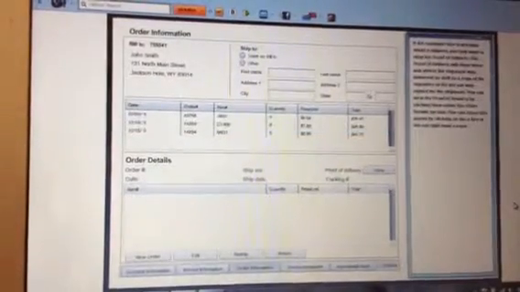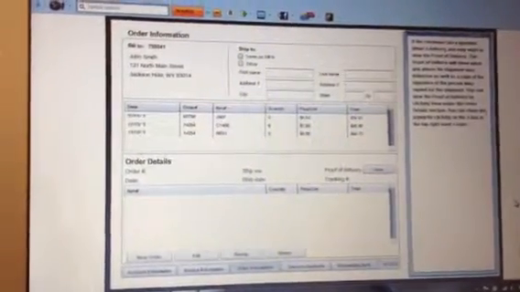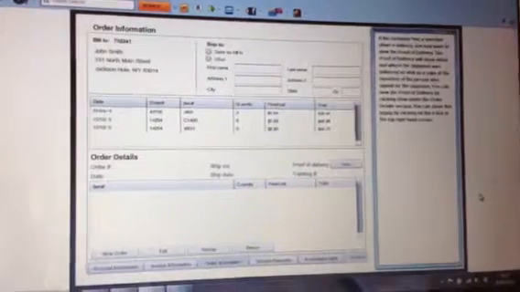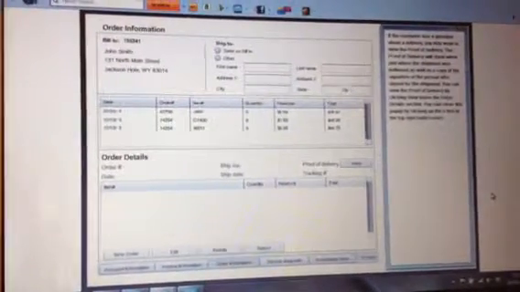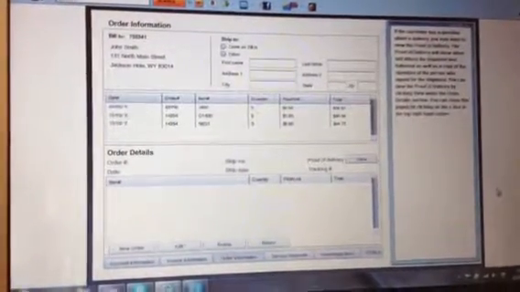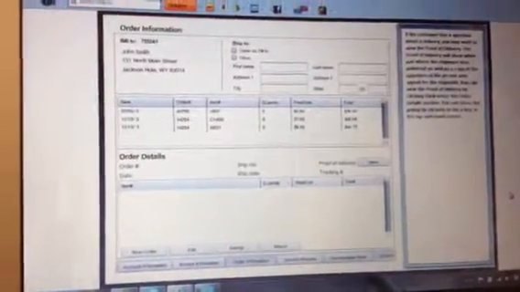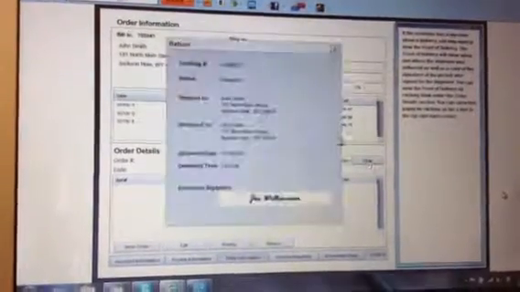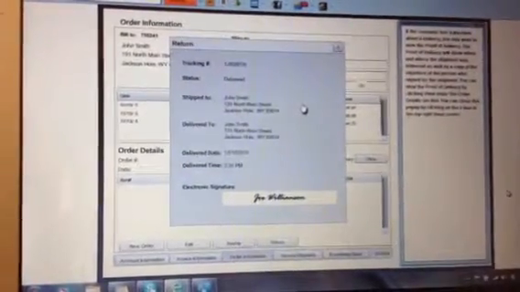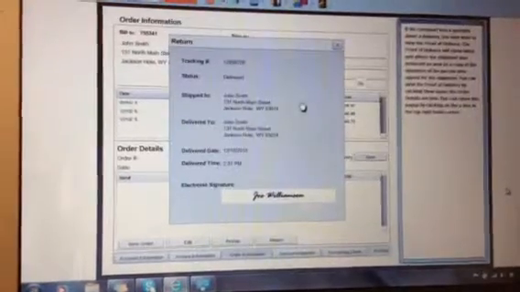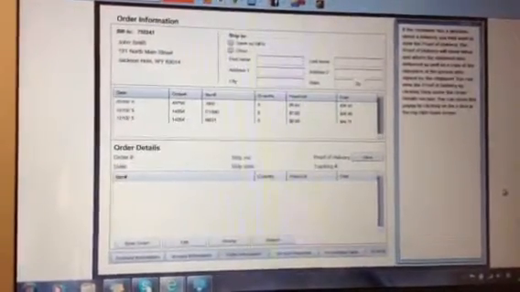If the customer has a question about a delivery, you may want to view the proof of delivery. The proof of delivery will show when and where the shipment was delivered, as well as a copy of the signature of the person who signed for the shipment. You can view the proof of delivery by clicking View under the Order Details section. You can close this pop-up by clicking on the X box in the top right-hand corner.